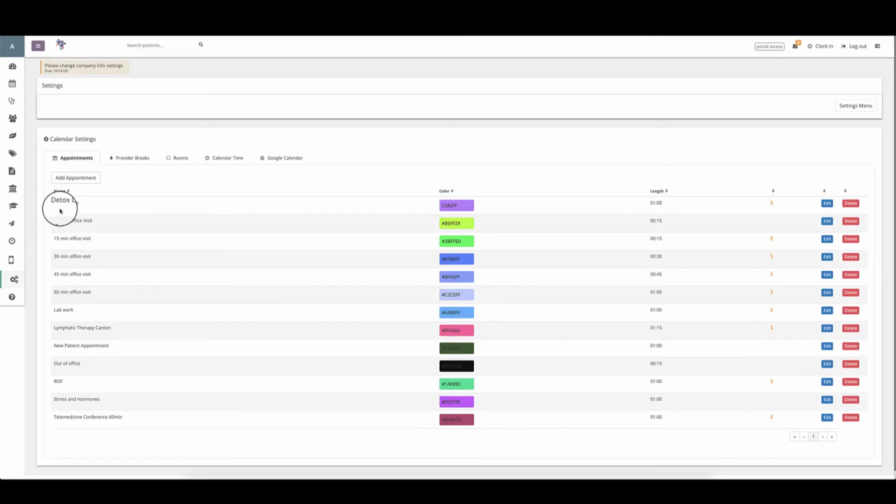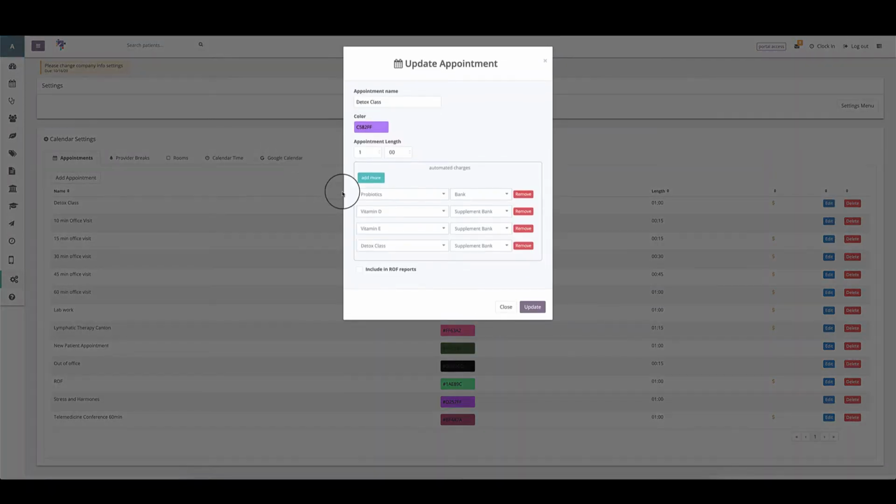And there's my appointment, detox class, the color I selected, the length. It is an automated charge. And if I ever need to go back because I changed supplements or I added an extra supplement to my detox kit, I can always go ahead and add it there.